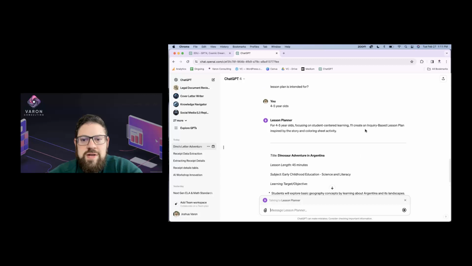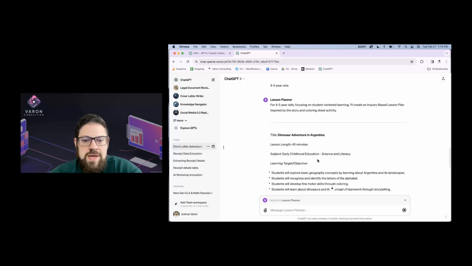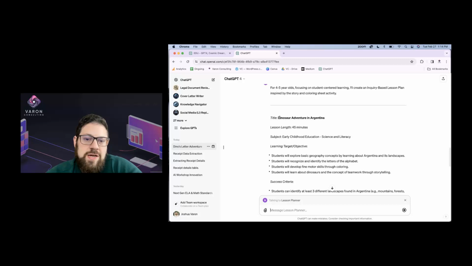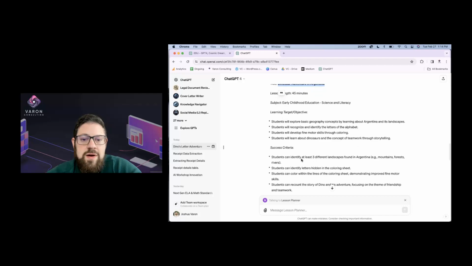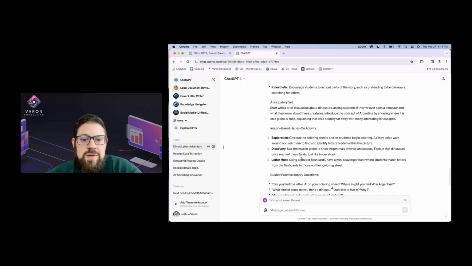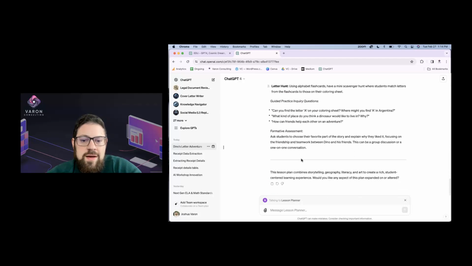Okay, and you can see here it changed, create an inquiry-based lesson plan. That's a little bit different. The other lesson planner tool here I found worked a little bit better for certain things, but this is really nice, right? So the title, Dinosaur Adventure in Argentina, it pulled from everything we've already done. And then we have the length, which I could have specified, or I could continue to specify, but I didn't. Some target objectives, success criteria, materials, and an explanation.